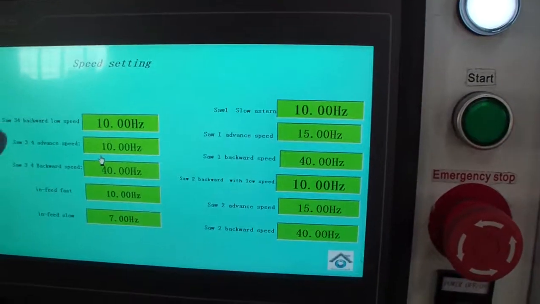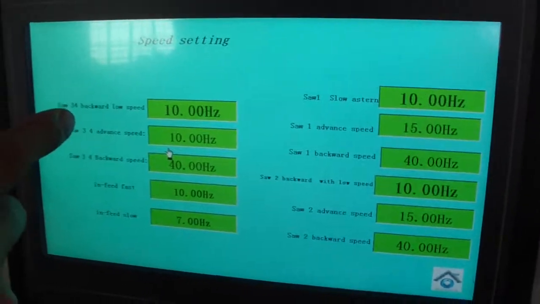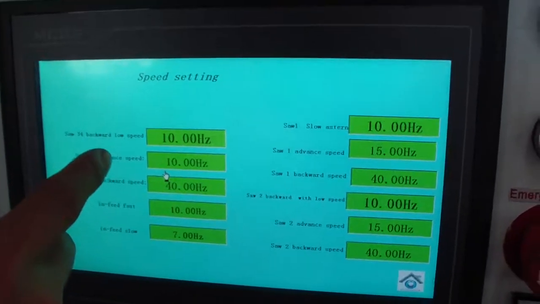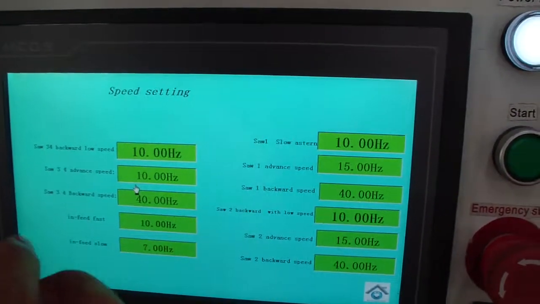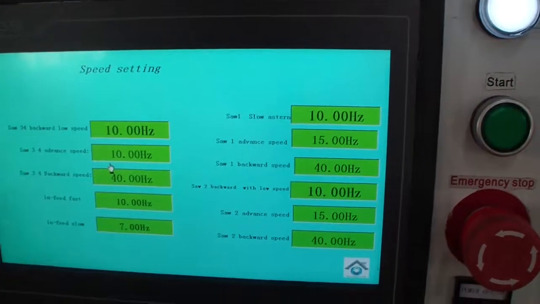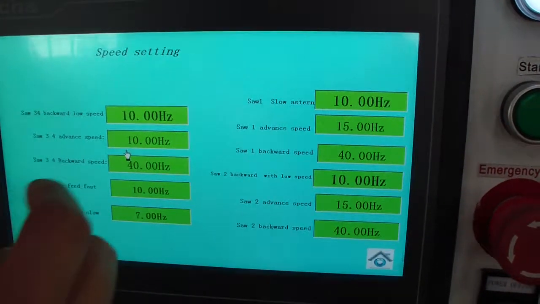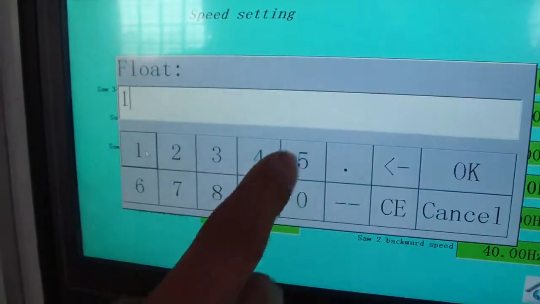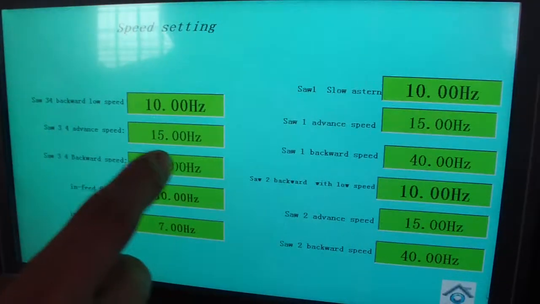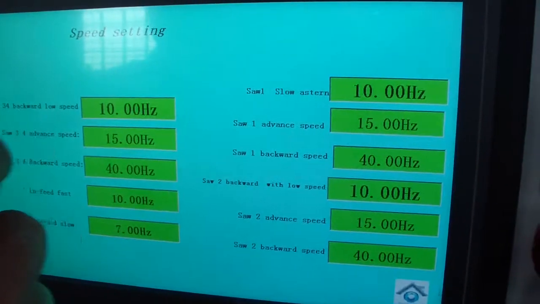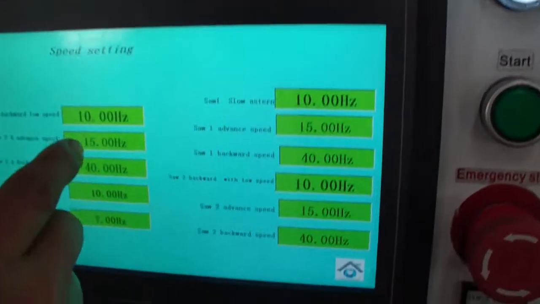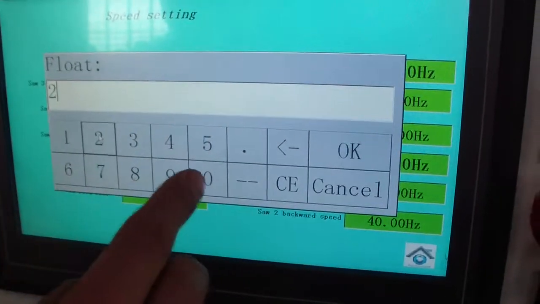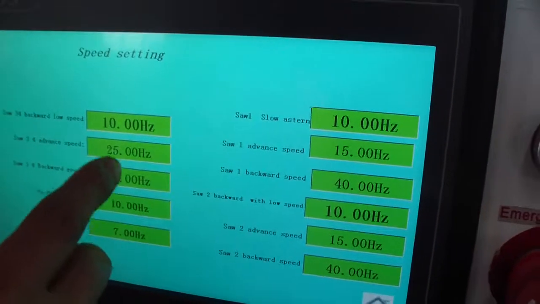I will use saw number 3, number 4 as an example to make an introduction. For the advance speed, this is a cutting speed. We can adjust the speed as per the door thickness. If the door is thicker, we can use a slower speed. For example, we can use a 15 speed. If the door is thinner, we can use a faster speed. For example, use a 25. Okay, so we can change it.